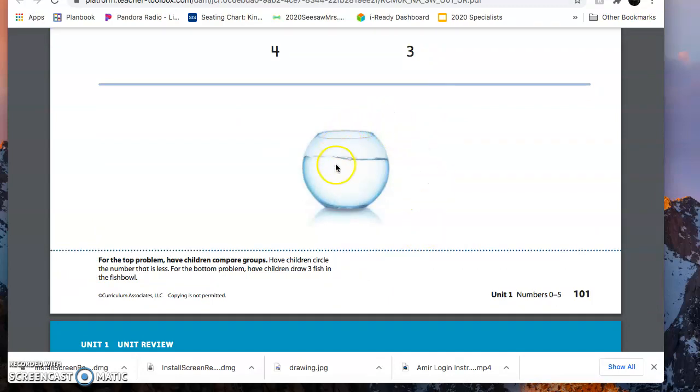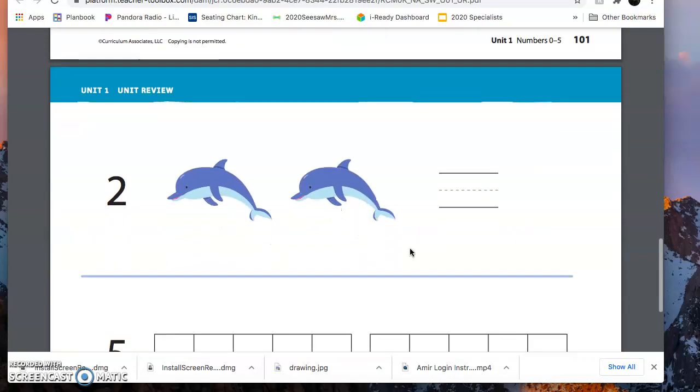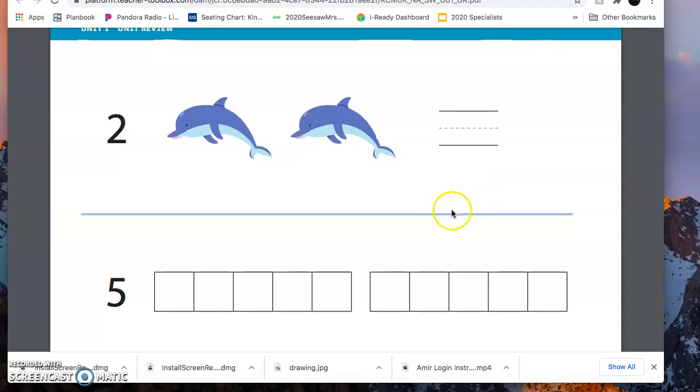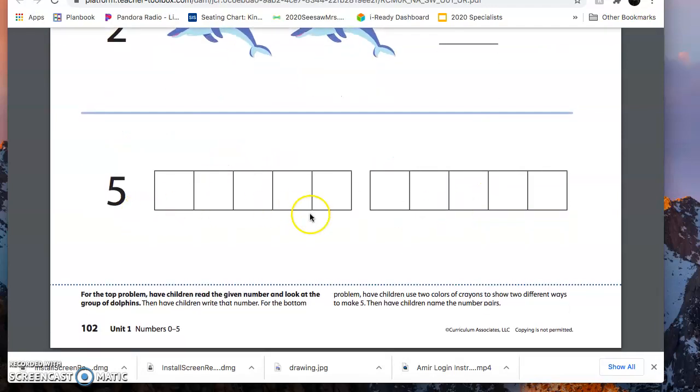Then you drew 3 fish in the fishbowl. Okay, on the next page, you counted the number of dolphins and wrote that number here. And then down here, we made 2 trains, 2 red and blue trains. This group of 5 has some red and some blue. And this group of 5 has some red and some blue.